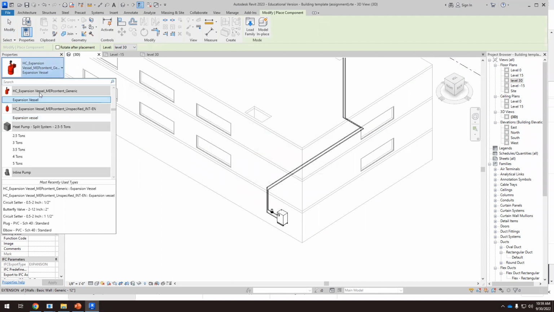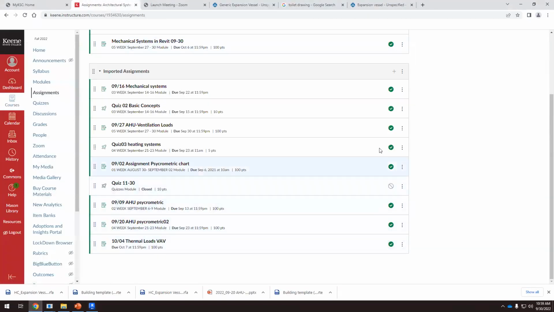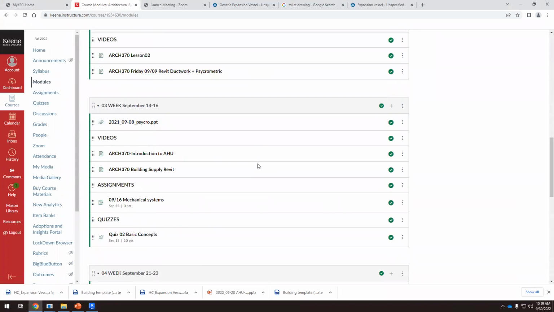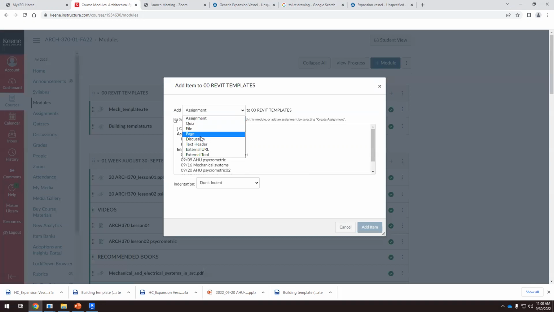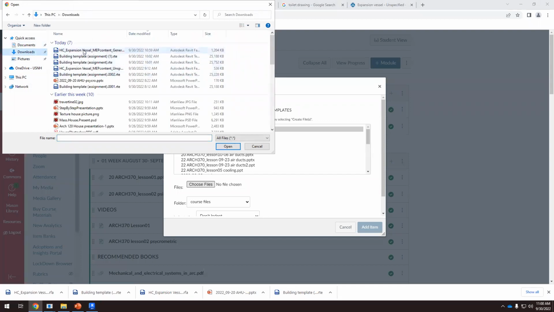Now I have two kinds of expansion vessels, the one I inserted for the last session. Anyway, just in case, I'm going to make sure that I upload this on Canvas. Here I have a module with REVIT templates. So everything that is a template or the REVIT files, I'm going to upload here, the expansion vessel.